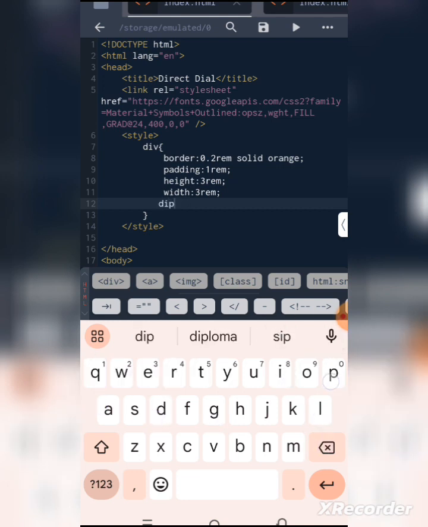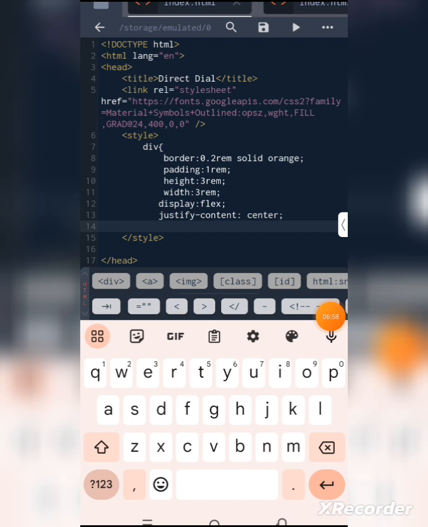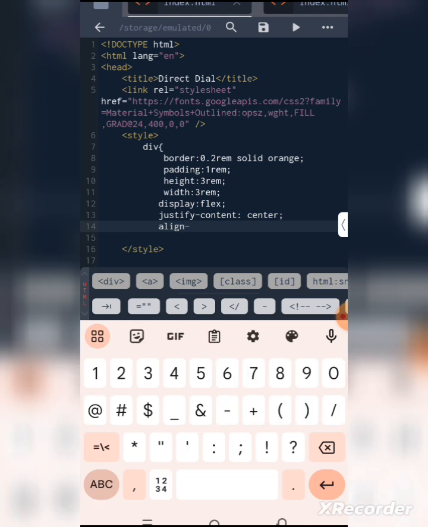Let me give it a display so that it will be in the center. Display flex, then justify content. So give it display flex, justify content, and give it align items so that the dialer icon is in the middle. So align items, center also. Then view it in the browser to see that it is in the middle.